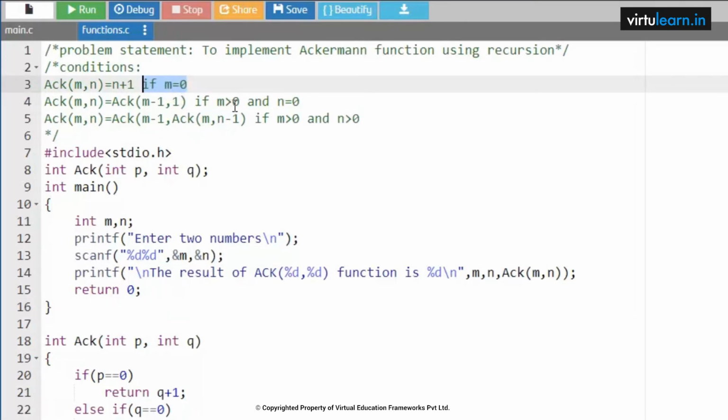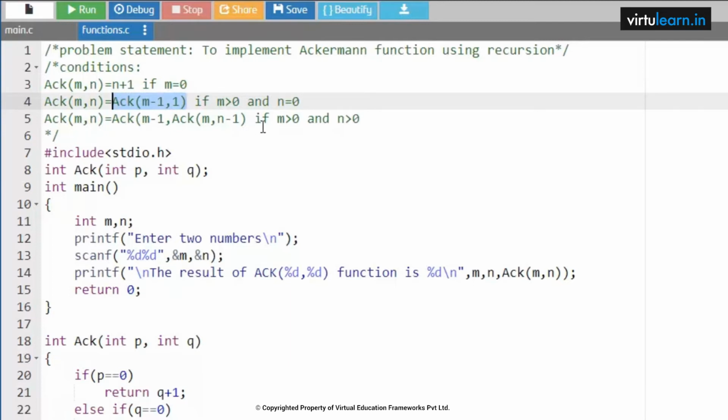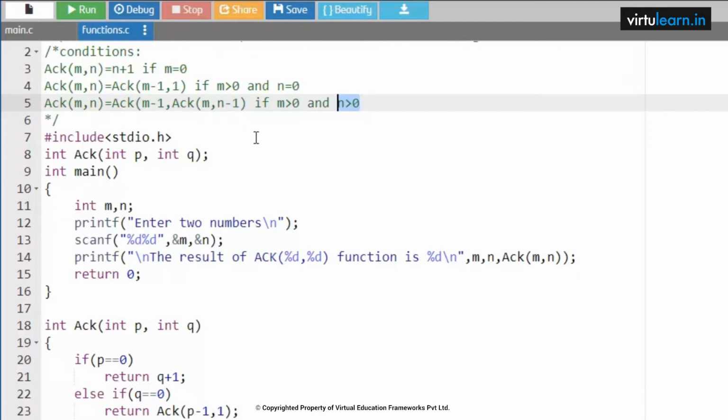If m is greater than 0 and n equals 0, then Ackermann of m minus 1 comma 1. And if m value is greater than 0 and n value is greater than 0, then Ackermann of m minus 1 comma Ackermann of m comma n minus 1. So these are the conditions of the Ackermann function.